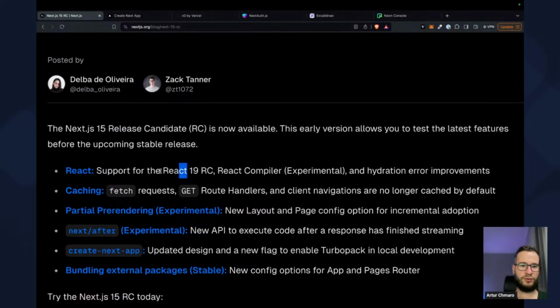It's nice that it's already React 19, so we'll try the new React compiler thing. They promised us to not use memo and any other weird hooks, so we'll see how this works.